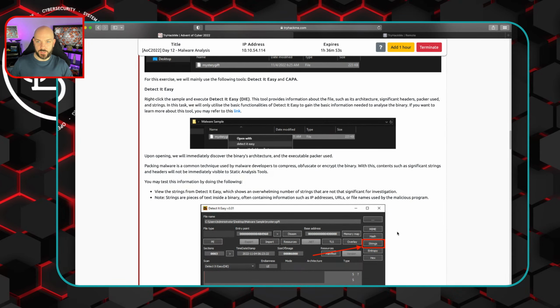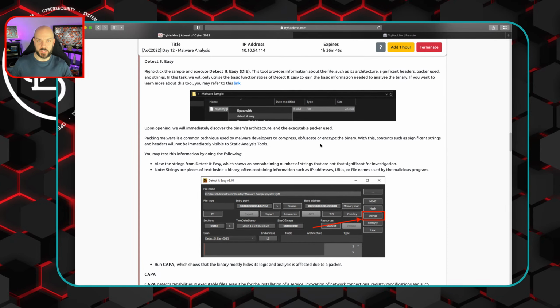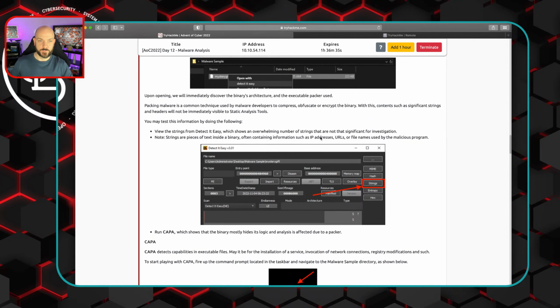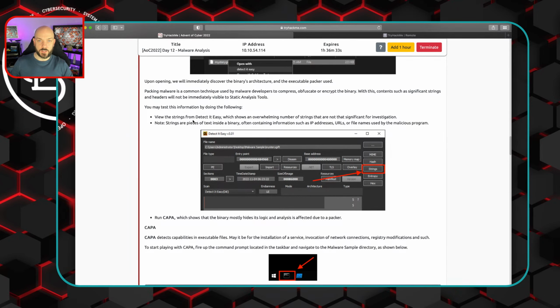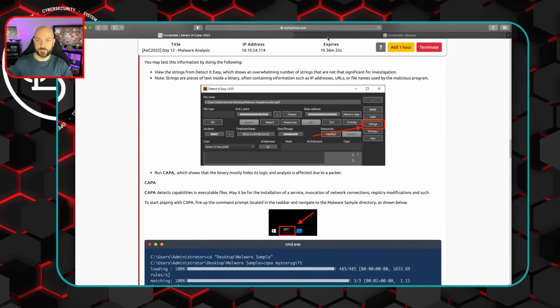So let's see what they say here. Upon opening, we'll immediately discover the binary's architecture and the executable packer used. So as I mentioned, it was using UPX and it was 64-bit. Packing malware is a common technique. Well, we already talked about why they do that: to compress, obfuscate, or encrypt the binary. They talk about some of the things that we could end up finding with strings, as I mentioned: IP addresses, URLs, other types of file names.